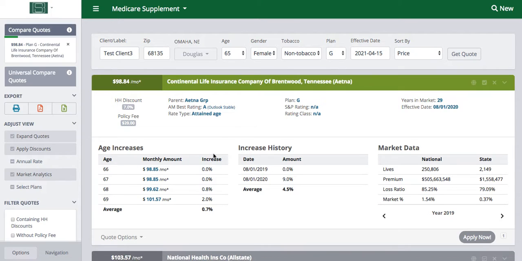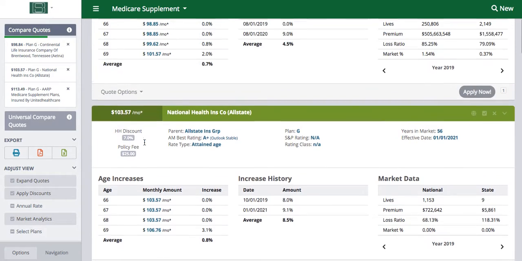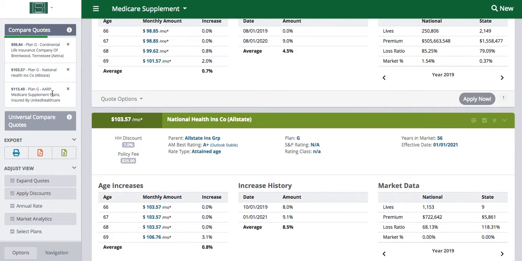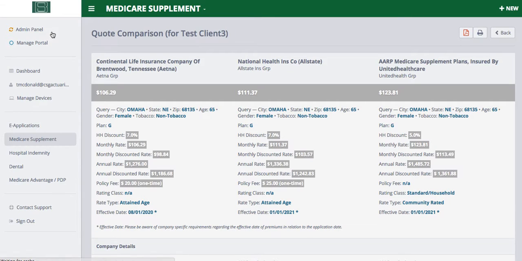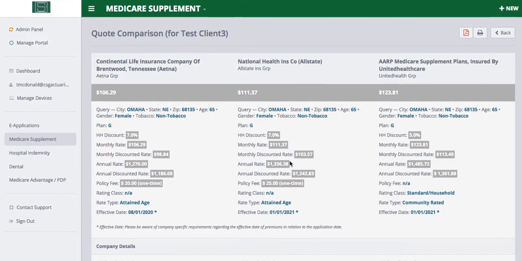We can also do a compare quote, so if we don't want to export the entire list of quote results, we can select up to 5 carriers at once. I'll select 3 for this example, and you can see they populate under compare quotes on the left-hand side. If I click compare quotes, it's going to show me a side-by-side comparison of the 3 plans I selected. So we have all 3 of our plans listed here, and we can see the details about each of these plans, and we can do a PDF or print of this compare quote screen.